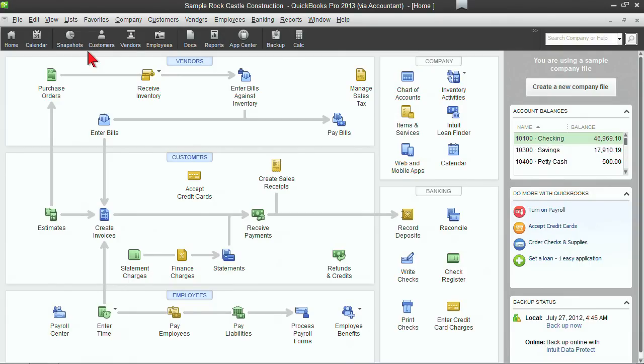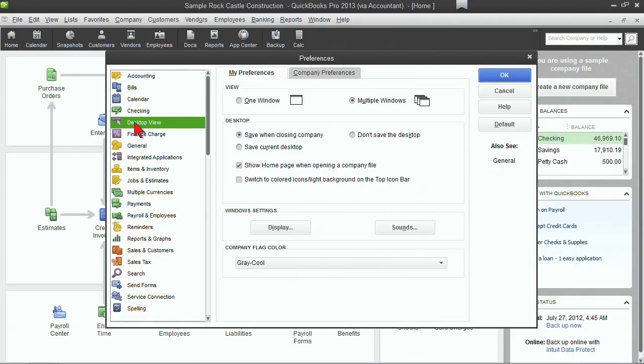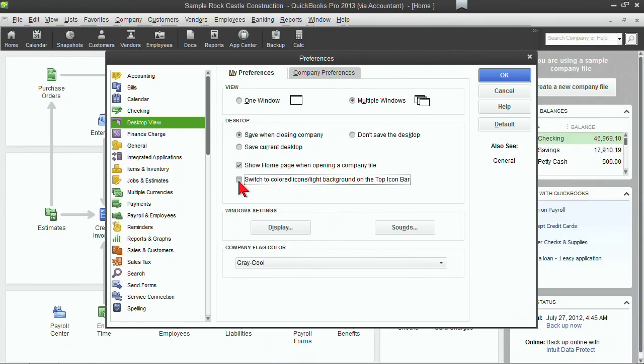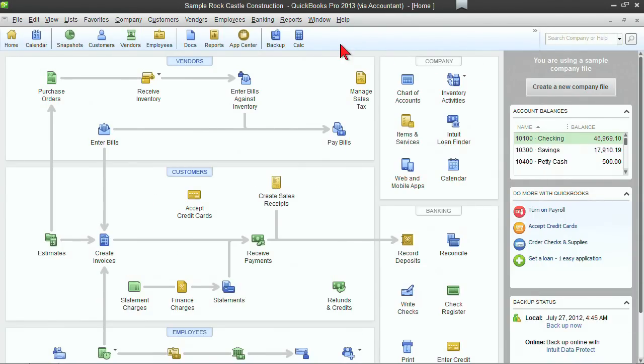When you first install QuickBooks, if you don't have the update that's R4 or newer, you will have a grayscale icon bar here and you can't change that. Once you've installed the R4 update or newer, you can change that by going to Edit, Preferences, Desktop View, and then you can check this box, Switch to a colored icon bar. This allows you to see the icons in color versus the grayscale. So you can go ahead and bring up that colored icon bar. That's the one that I prefer to use.